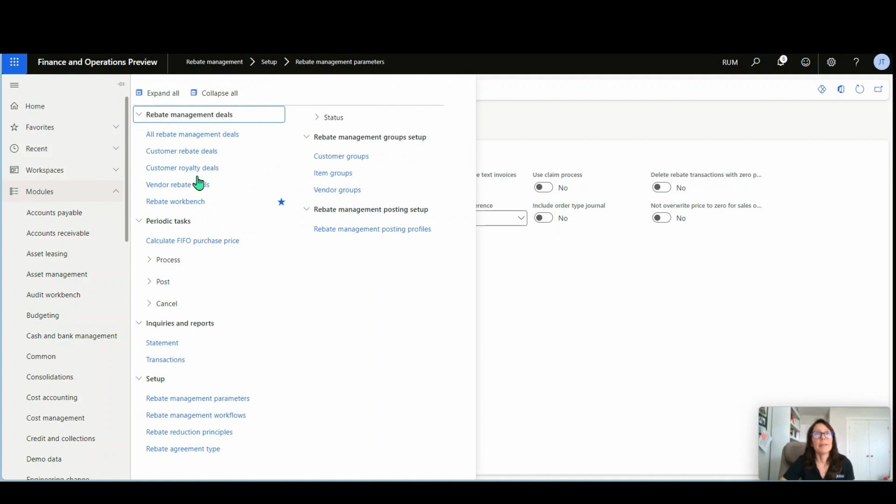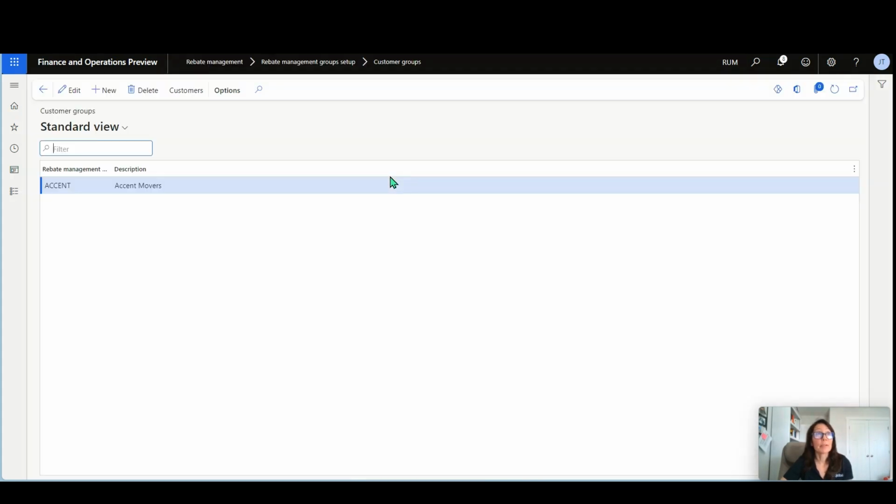Okay. The next one is the rebate management groups. These are so nice. If you need to group customers, items, vendors, this is the place to do it. It's a one-stop shop for that, meaning you come in here and create your group. So here, if I wanted to create a group for 2 Men and a Truck, I'll just put 2 men. And they have multiple locations, so we have parent-child relationships.